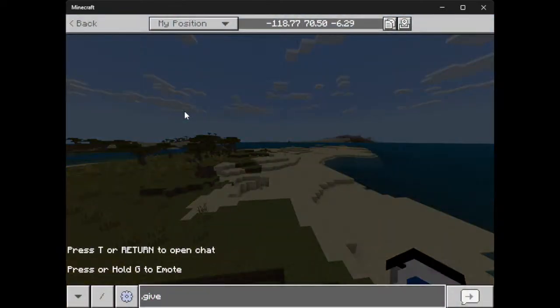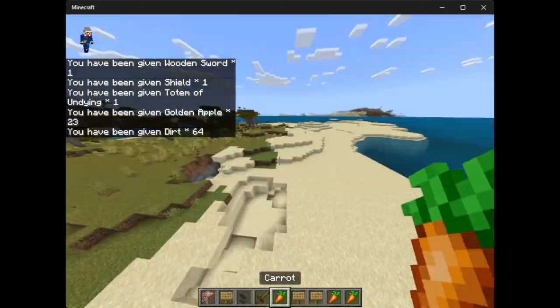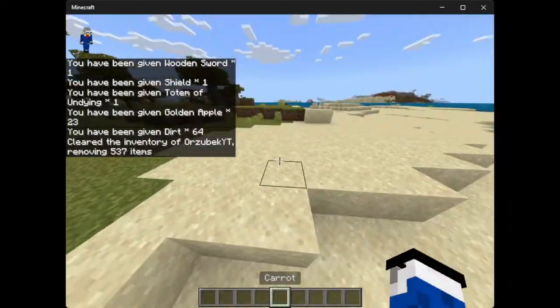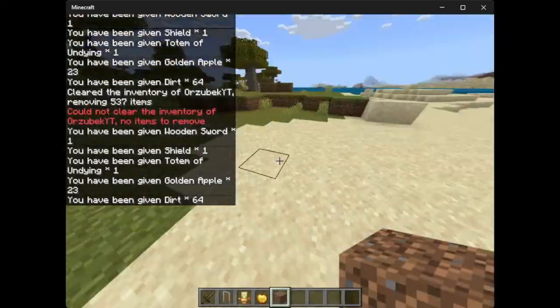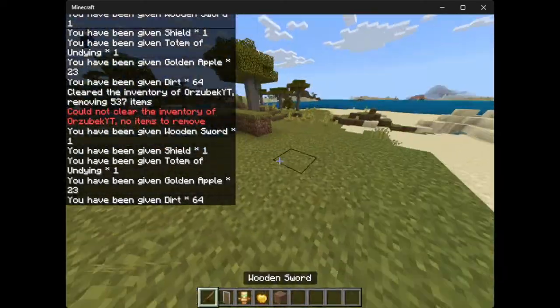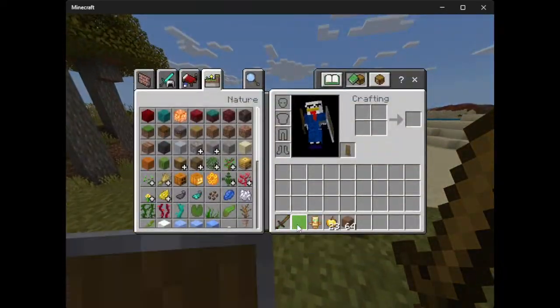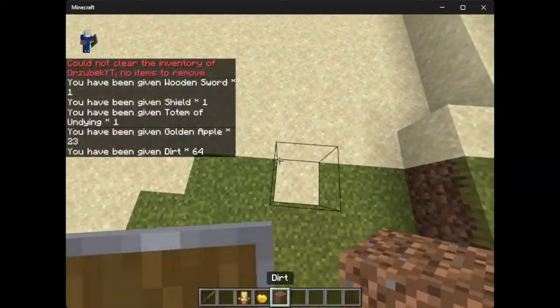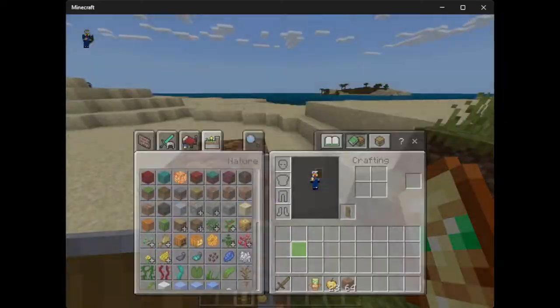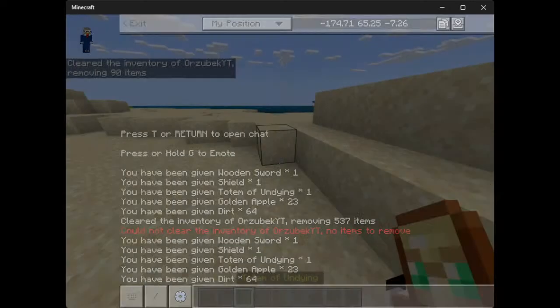Okay, dot give dot kit. There. I got myself my kit. /clear. I can type that command in again. Dot kit. I got myself the shield, the kit, and everything. And the golden apple. And then the dirt, the totem. I was gonna /clear.